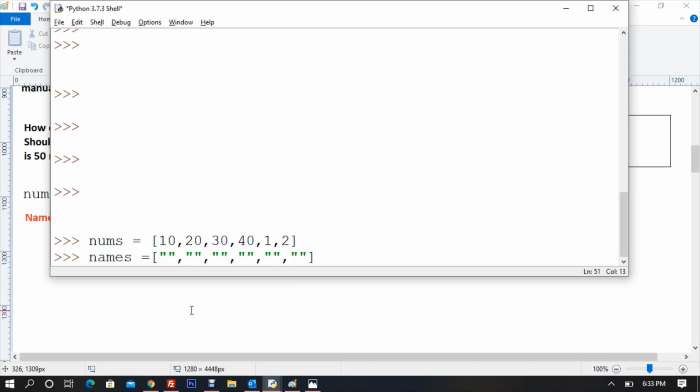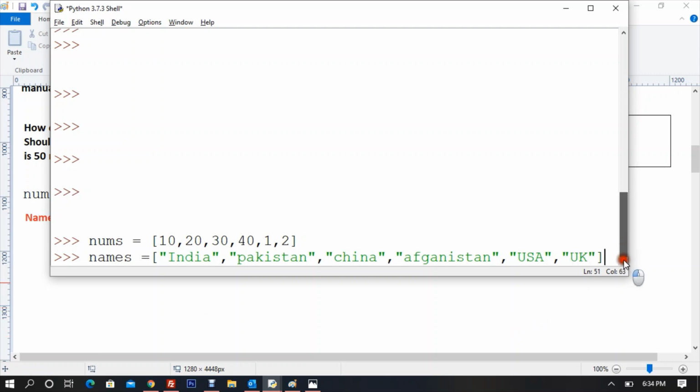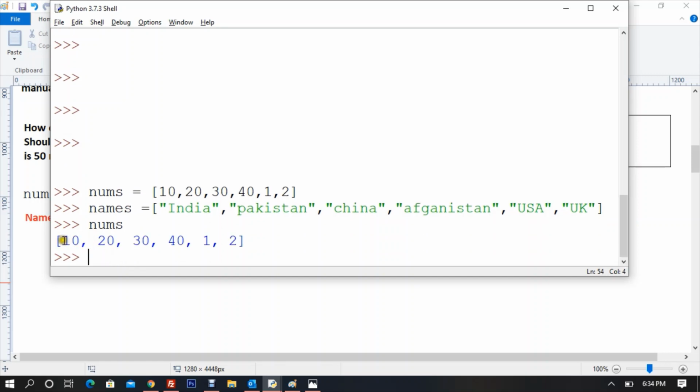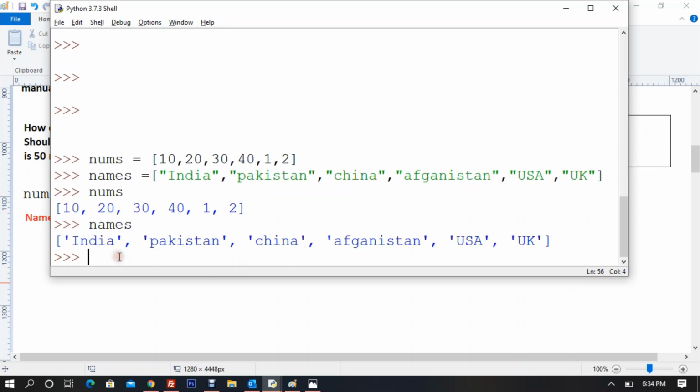Now let me say countries. So I can say India, and I can say Pakistan, right? I can say China, Afghanistan, USA, I can say UK. So now this is the list of countries. Now I have two lists, nums, which is a numerical list, and names, which has string-based names.